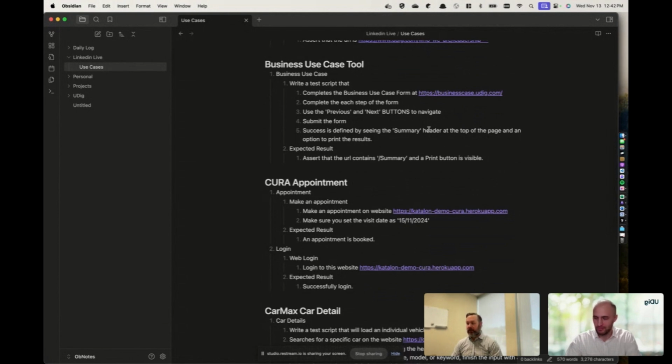One is on our website, where we have a business use case tool. We provide some information and then fill out a form for a business use case, and it generates that use case. So for that, here's our language prompt that we're providing it. Write a test script that completes the form at this URL, complete each step of the form, use previous and next buttons to navigate, submit the form, letting it know what success is defined as.